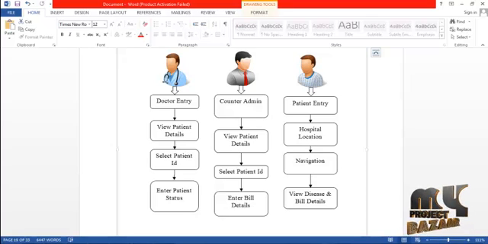This is the navigation process. And then the third one is disease and bill details. Using this, the patient can know about the disease status and the bill amount to pay, which is displayed here.